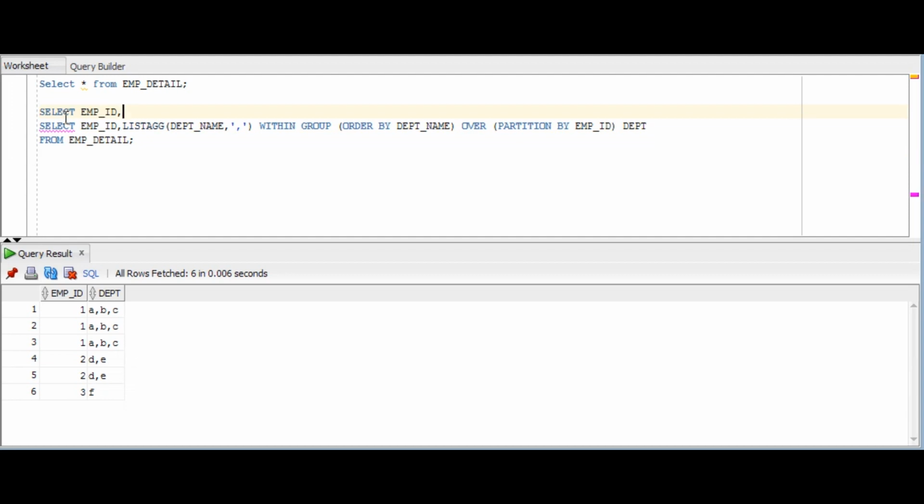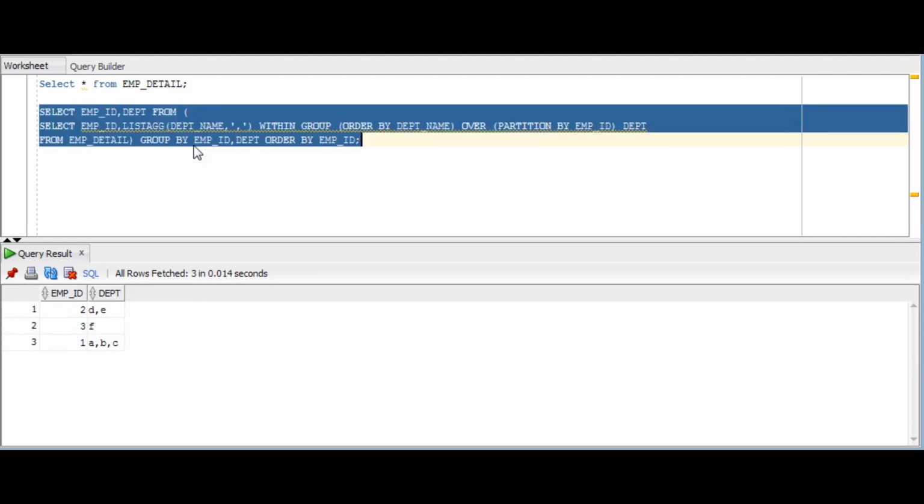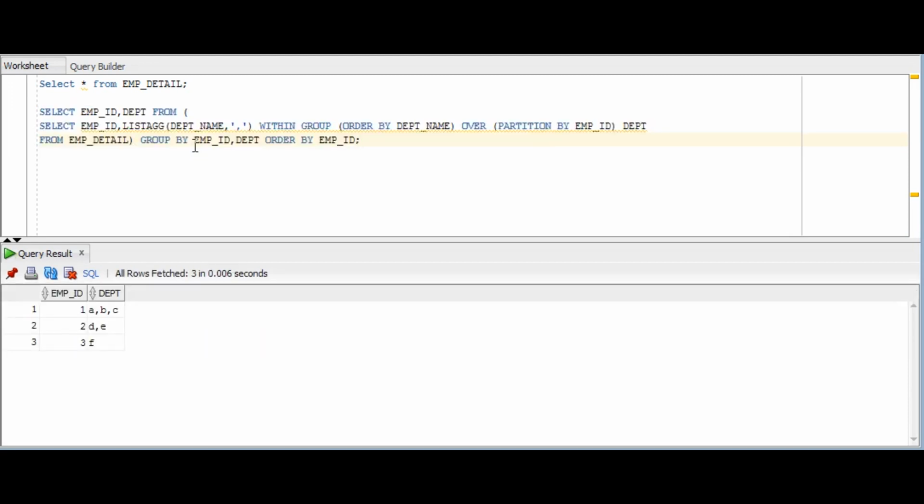To find distinct records, we are doing group by in this case. As you can see, we have now got the distinct records, but still the records are not ordered, so we'll be applying order by. So this is our final query, and this is our desired output.